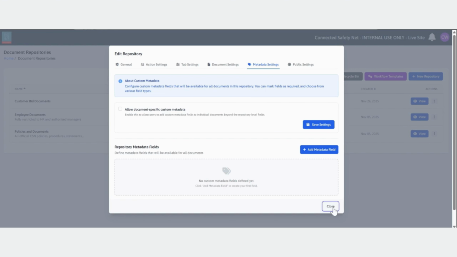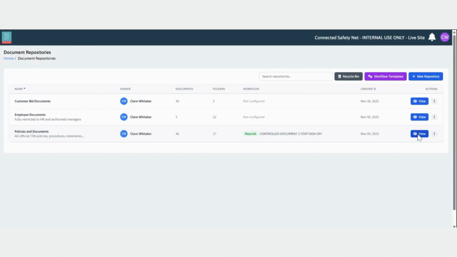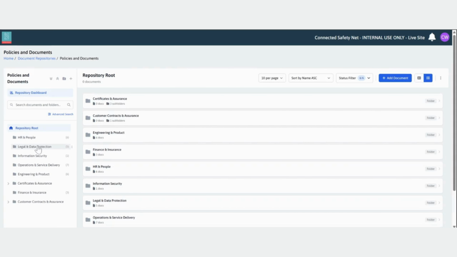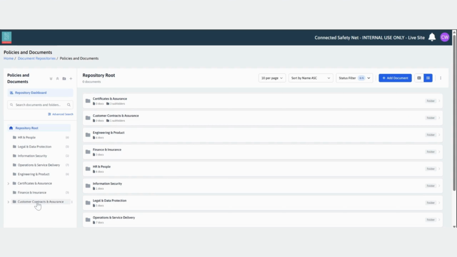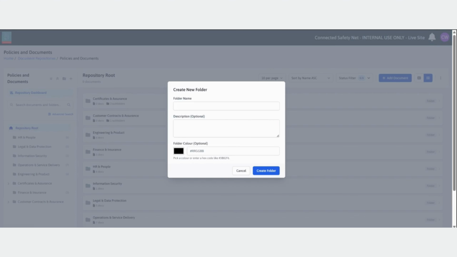Inside the repository, documents are organized into folders by category, such as HR and People, Legal and Data, Information Security, Operations, Engineering, Certificates, Finance, and Customer-Specific Information. To add a new folder, click New Folder. Enter the name and optional description. Choose a color, then click Create Folder.